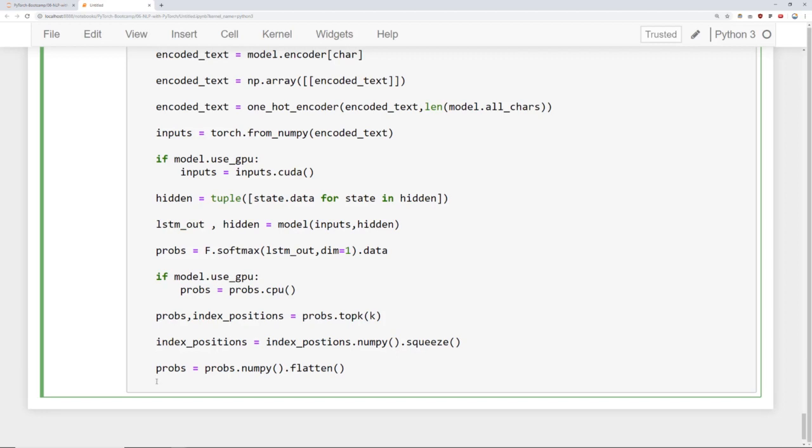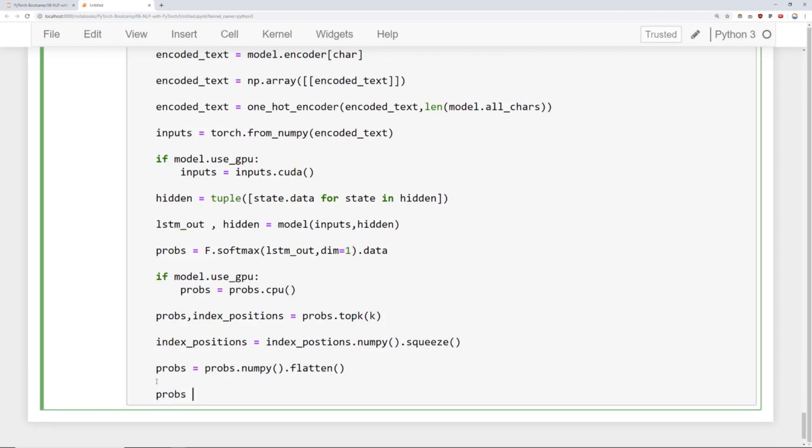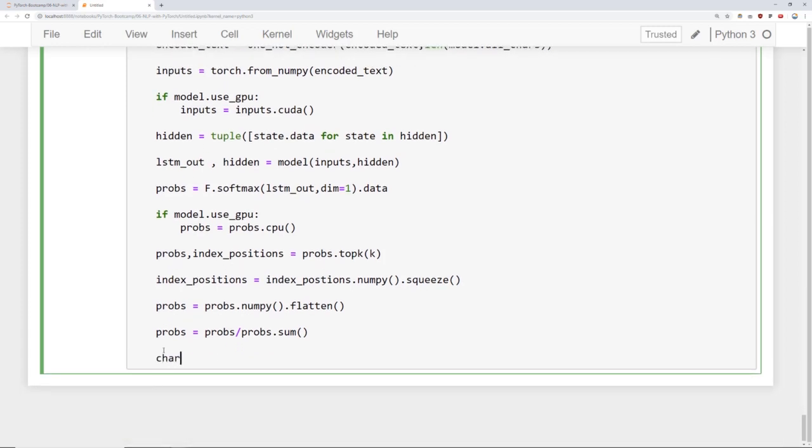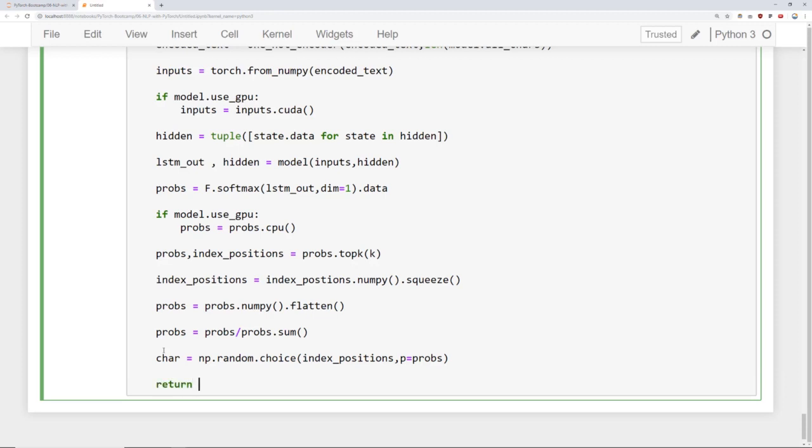Flatten that out. Convert the probabilities per index. So we'll say probs is equal to probabilities divided by the total sum of all those probabilities. And now we finally choose a character based off those probabilities. So we say that the next character is equal to np.random.choice based off those index positions, where p is equal to probs. And finally, we return the encoded value by saying model.decoder of that predicted character.